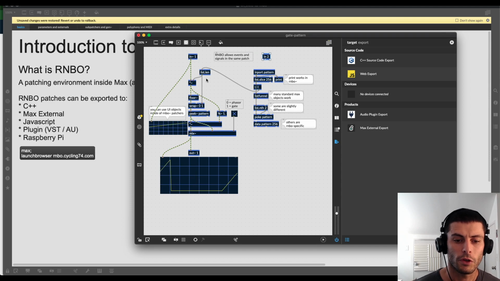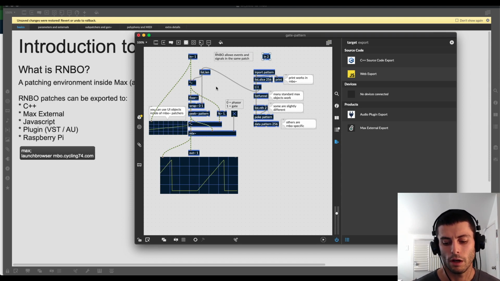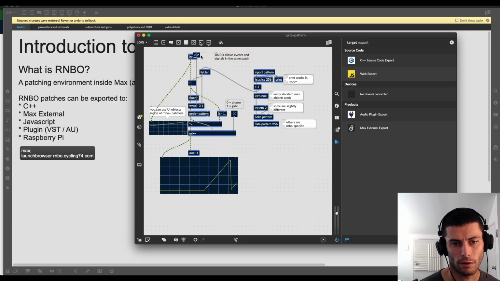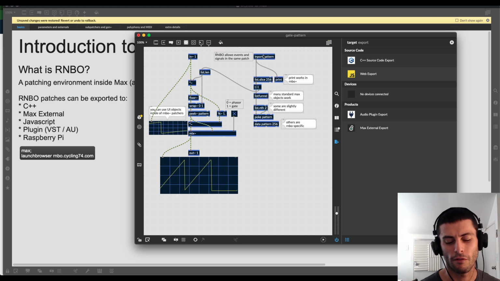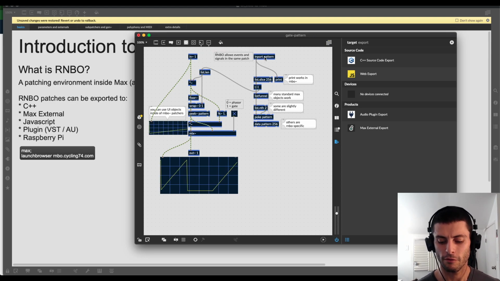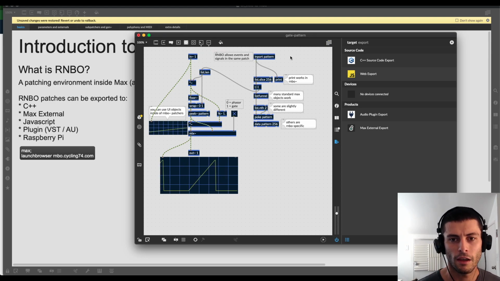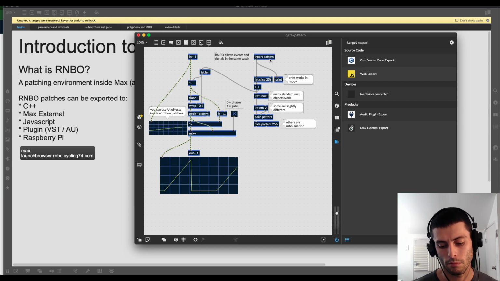And there are a few different ways to communicate to and from the Rainbow Patcher. So the most obvious one are the inlets and outlets. And then the other one is this import object, which is sort of a virtual inlet, I guess you could say, for event style data. And then the other one is param, which we'll talk about in just a little bit.